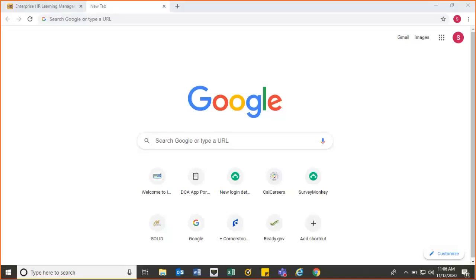The first thing I'm going to demonstrate is how to access the training, and how you access the system depends on what you have access to. There are two different ways. The first is if you have access to the single sign-on, and the second is if you don't. If you have access to the single sign-on, which includes every employee with an @DCA email address, and may include others depending on where we are when you are rolled out to the LMS, this is how you're going to log on.